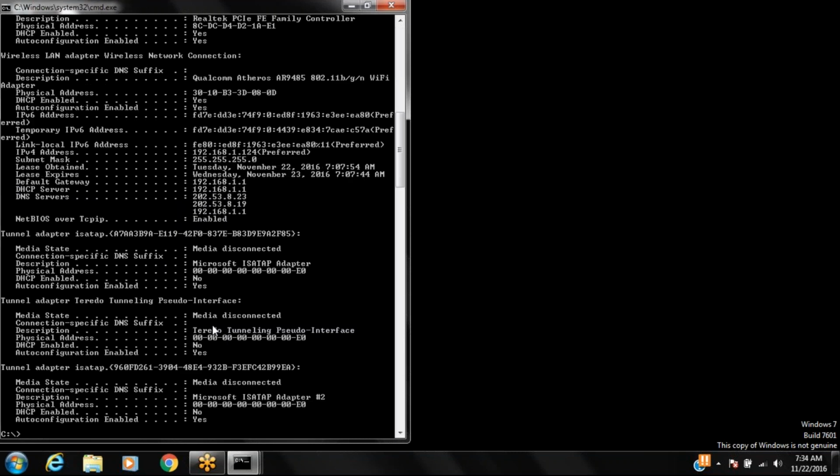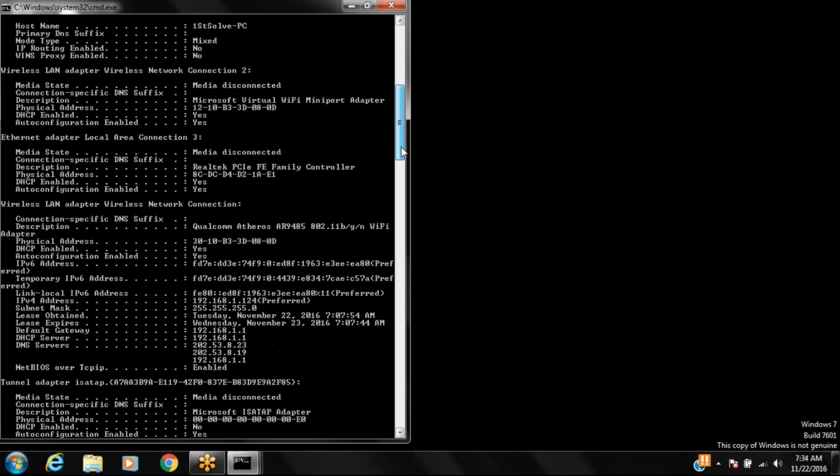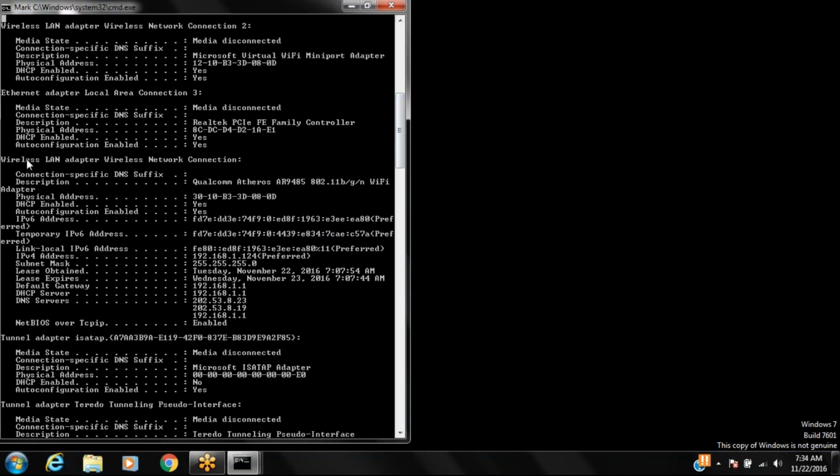ipconfig /all is going to give you more information about the network card. As you see, there's a lot of difference between the output of ipconfig and ipconfig /all. I'm using a wireless LAN adapter and my IPv4 is still the same, subnet mask is the same, and so is the default gateway. Apart from that, there's some more information, like the DHCP server. The DHCP server is the one that gave me the IP address.